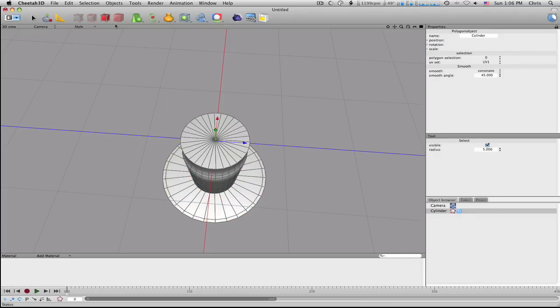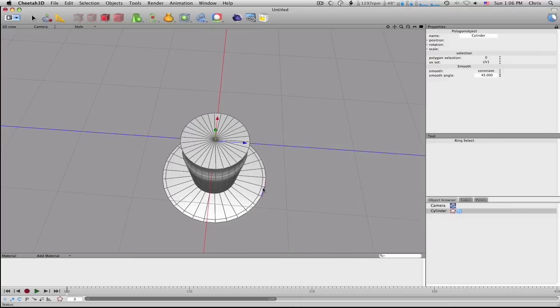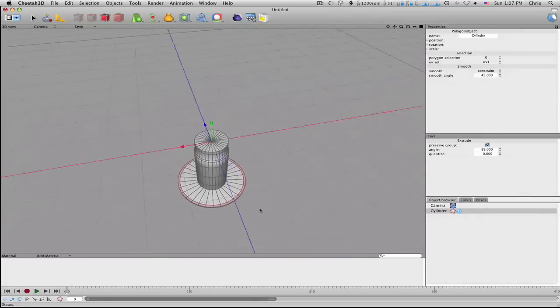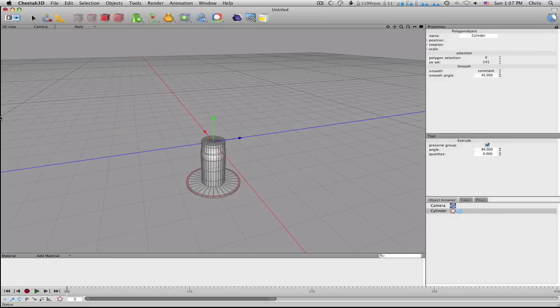Then you're going to grab your polygon tool, and you're going to do another ring selection. Now that you have these bottom polygons selected from the ring select, you want to pull them straight up to the top, and make sure that this is one extrude, or else the next step isn't going to work.